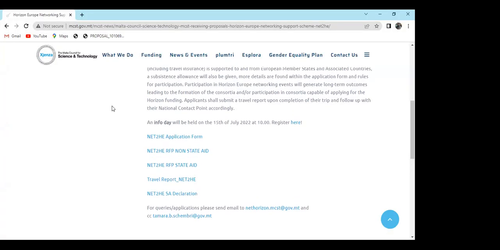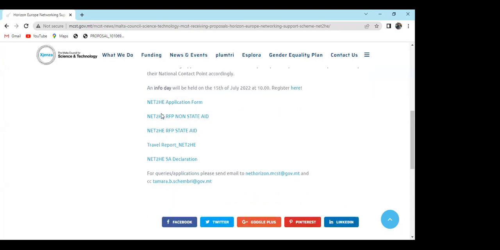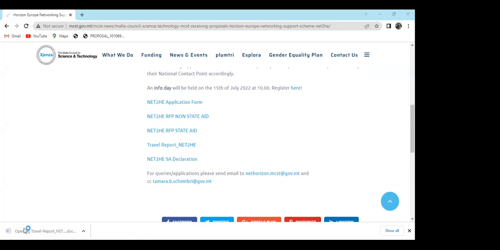So let me reshare my screen to the MCST website. So where was it? There we go. So we are back on the MCST website. And here we have the rules for participation for non-state aid and the rules for participation for state aid. Once you return, you have a travel report. So you download that and you hand it to us.